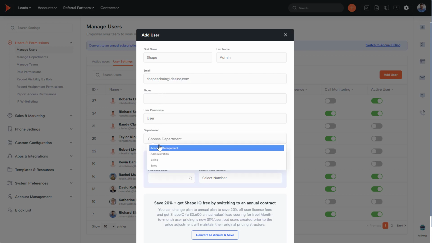Departments in Shape designate a user-specific role. If a user has multiple responsibilities, they can be assigned to multiple departments. By accessing the Manage Departments settings page, you can control each department's access to record types and specific lead information, ensuring that they only see what they need to perform their job duties efficiently.